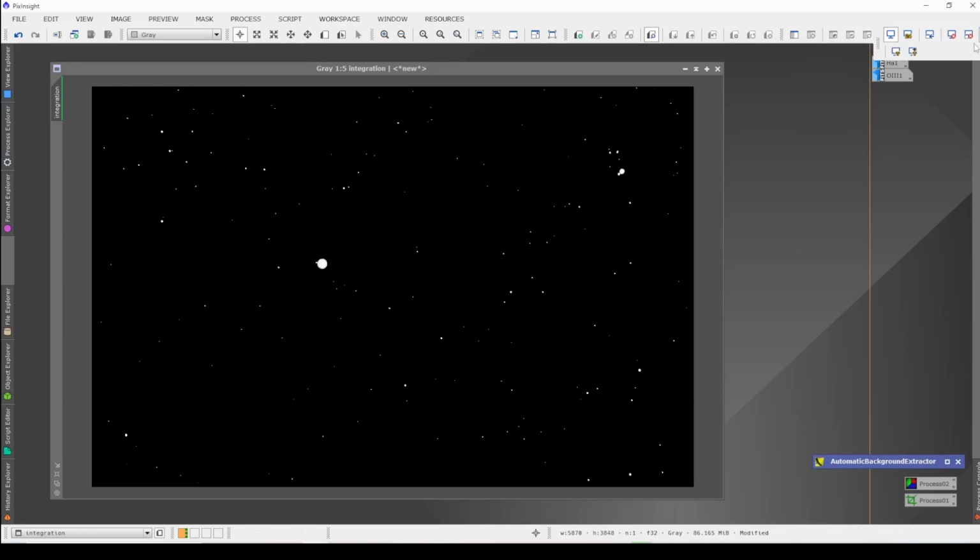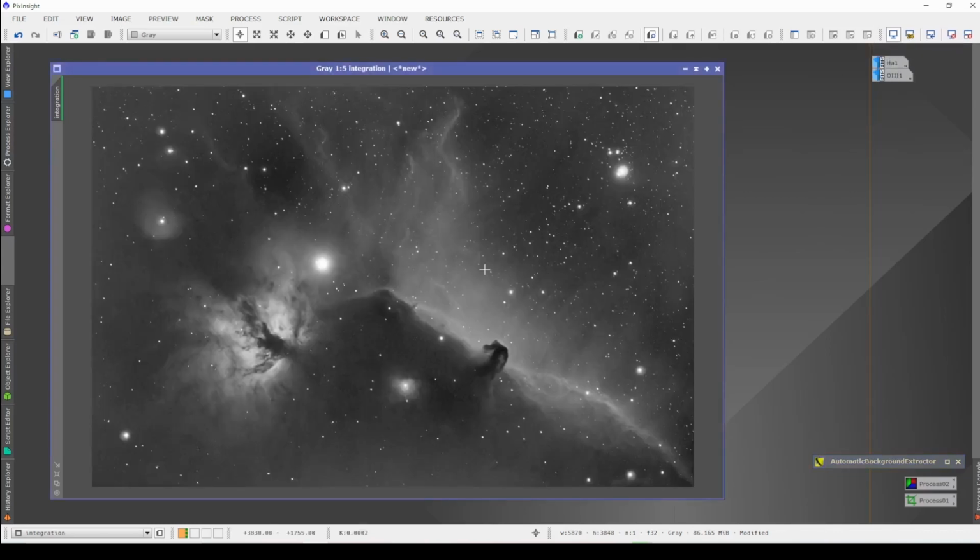So now we'll come back up to the top and we will do our screen transfer function. Now you can see a little bit more of that hydrogen starting to pop, some of these swirls in the background, so it's coming too. The next thing I'm going to do with this image is run noise reduction.